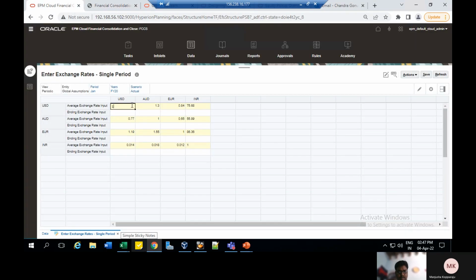So we need to copy this data, copy. So again, ending rates we need to paste here. This also we need to save, copy here and paste it here. Copy, paste.